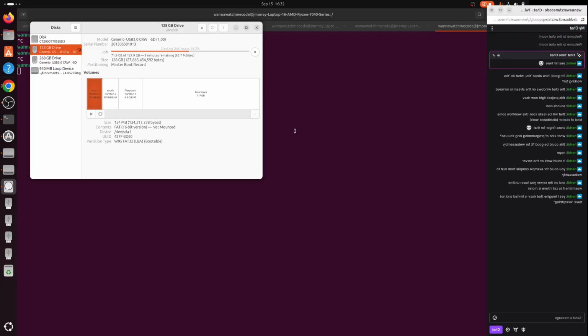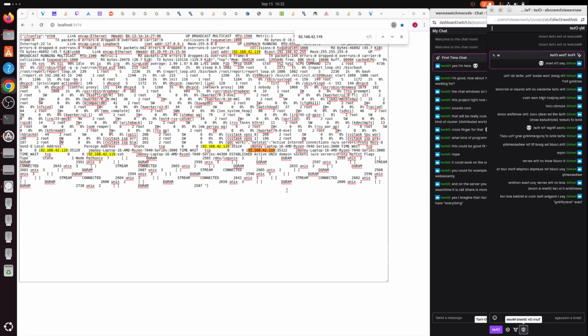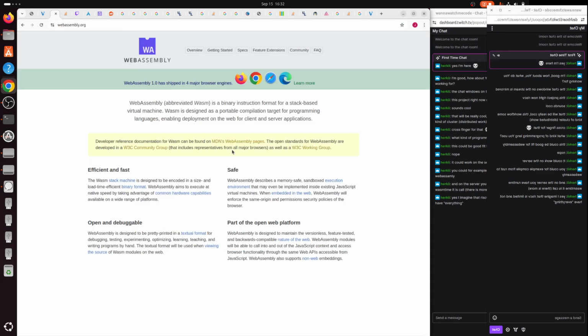So 9 minutes left though. We're killing some time. But yeah, so go get WebAssembly. The WASM state machine is designed to be encoded in a size and load time efficient binary format, native speed, common hardware capabilities. One sec.